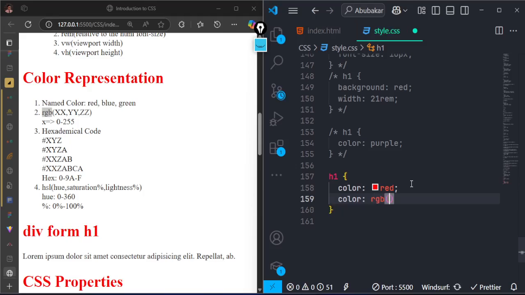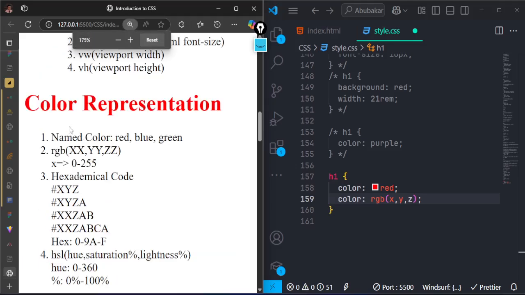So we have RGB, and inside this RGB, you are going to give it three things, three numbers like that. But whatever number you give for this X, Y, and Z, it has to be between 0 and 255. RGB is used to mix three colors together. The first color is red, the second one is green, and the third one is blue. So the function of RGB is to mix three colors together, and those colors that you mix are going to generate another color for you.